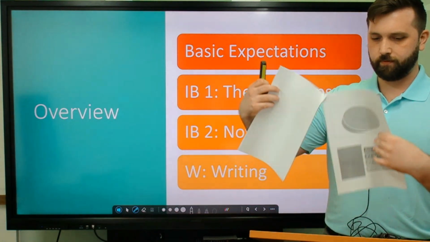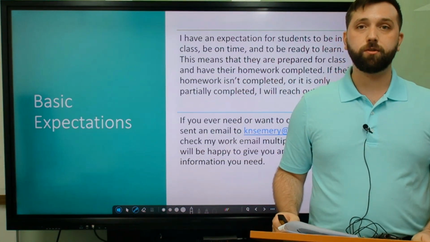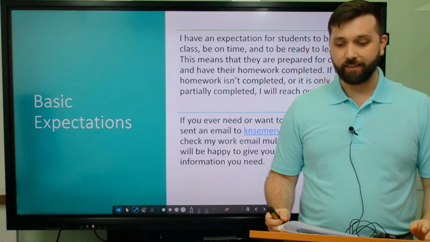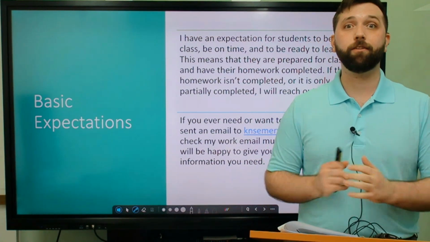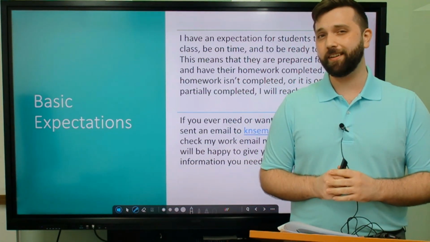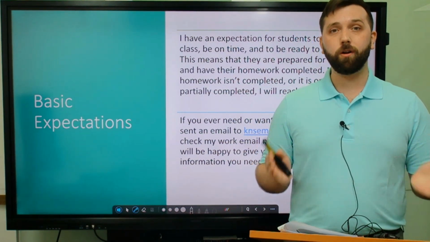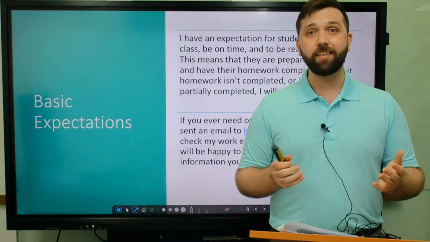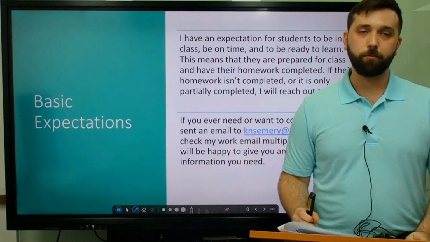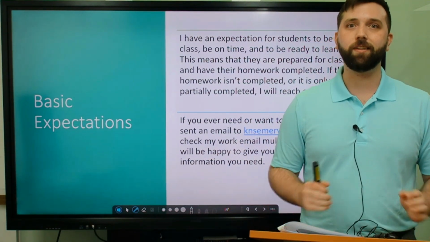So, my basic expectations are, I expect students to be in class, be on time, and be ready to learn. So this means that they are prepared for class and they have their homework completed. If their homework isn't completed or it's only partially completed, I will reach out to you through text message or some other means. If you ever want to or need to contact me, please send me an email at knsemery@gmail.com. I check my work email multiple times a day, and I will be happy to give you any updates or any other information that you need.